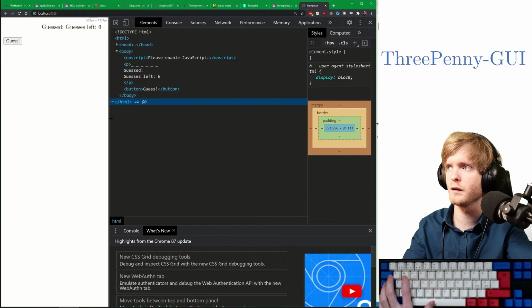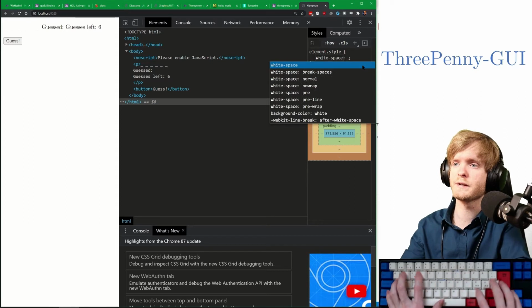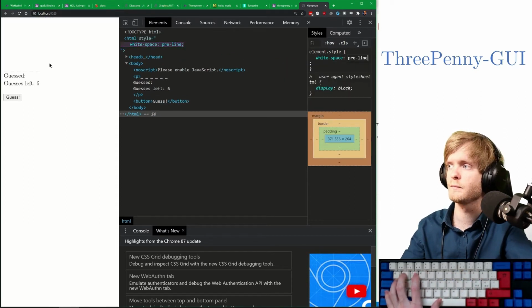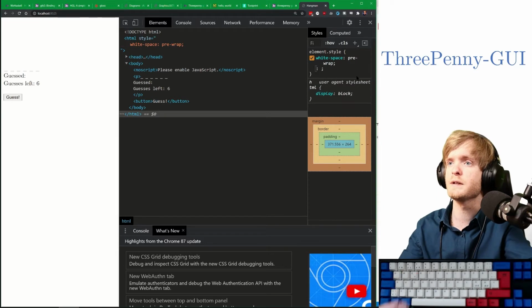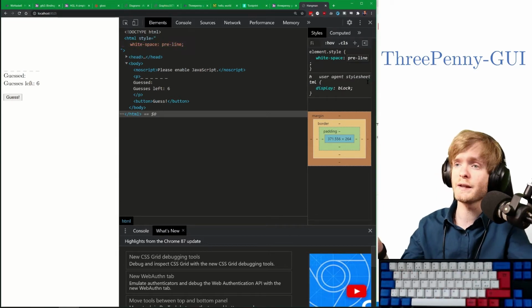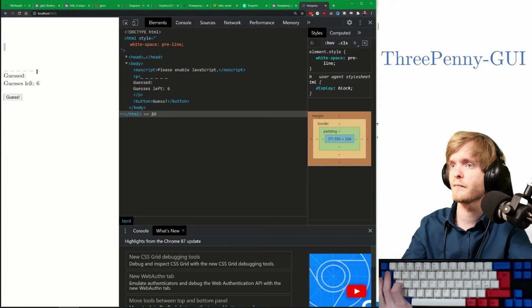Okay, there it is. So we want to change this thing, and we want to say that the white space should be treated as pre-line. Okay, and then we get these lines here. Wait, is it pre-line or is it pre-wrap? Okay, so if we set the white space to pre-line, it's going to render it as these lines, right? So that's kind of nice.